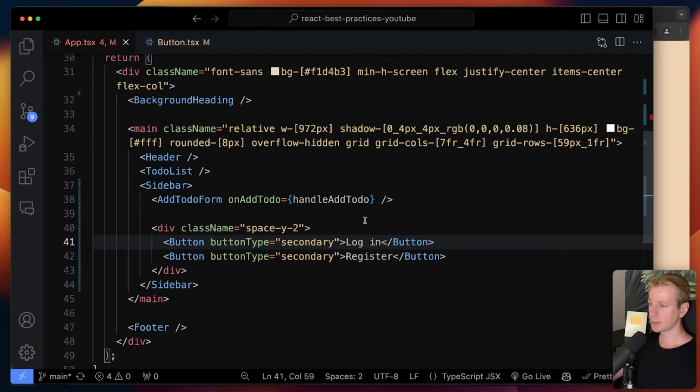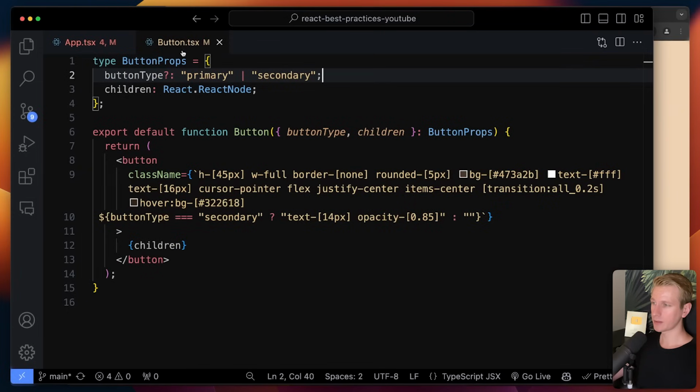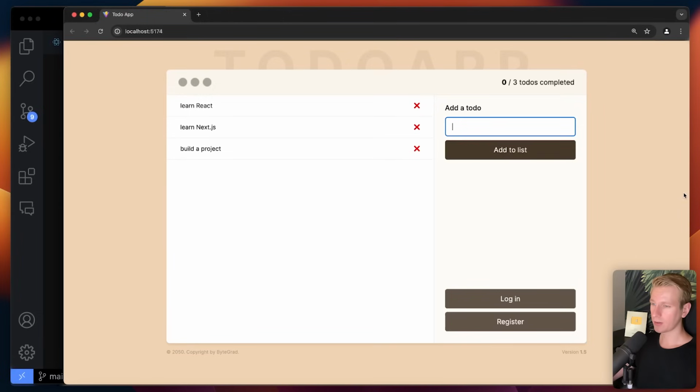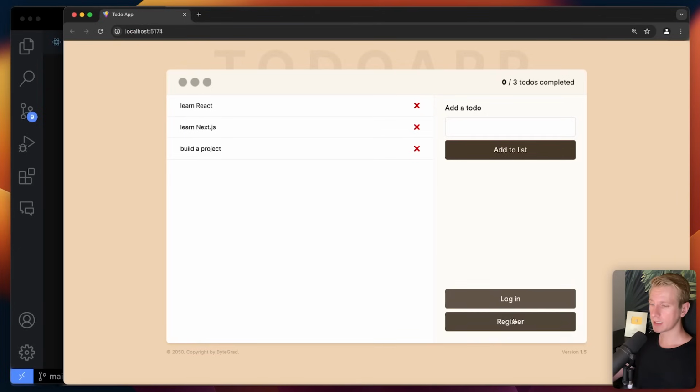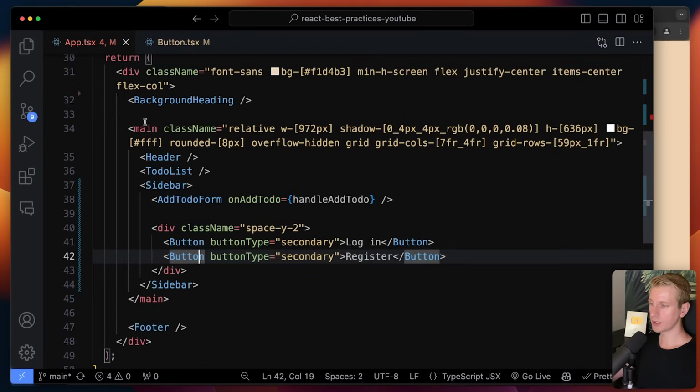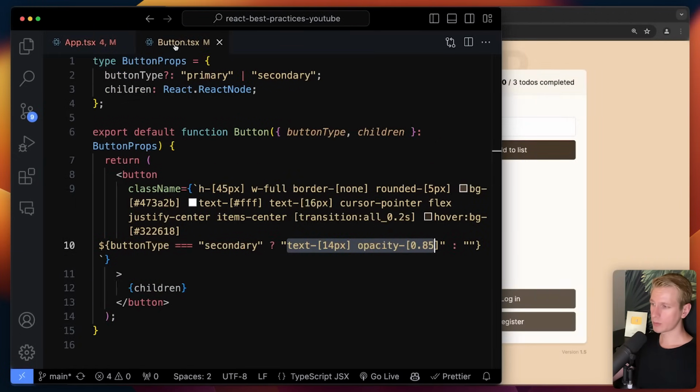And actually I have another example here with passing functions like that as a prop. Here, for example, we have this button component that we are reusing. We have a bunch of base styles, so they all have similar styles, but if it's a secondary button, then we have some additional styles here. So we can say secondary for these two and it will be a little bit different. We say button type is secondary for login and register. So that works perfectly fine.